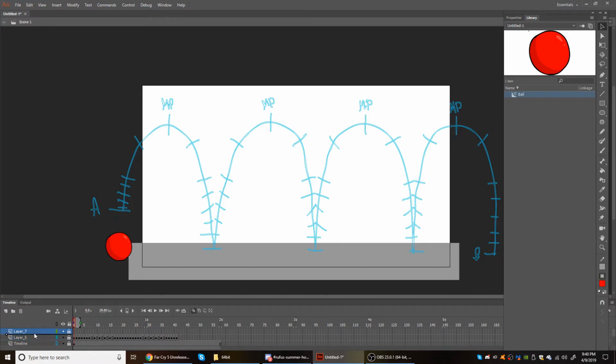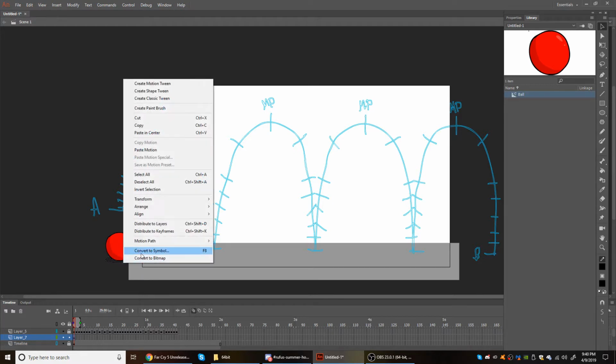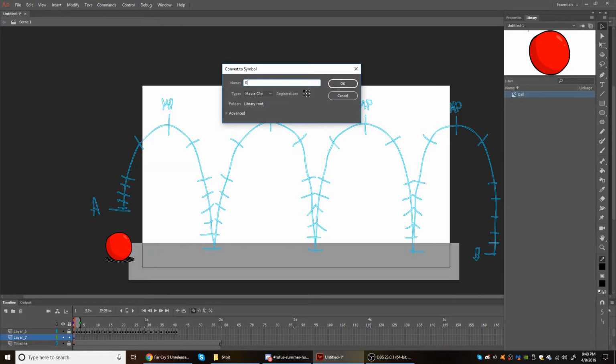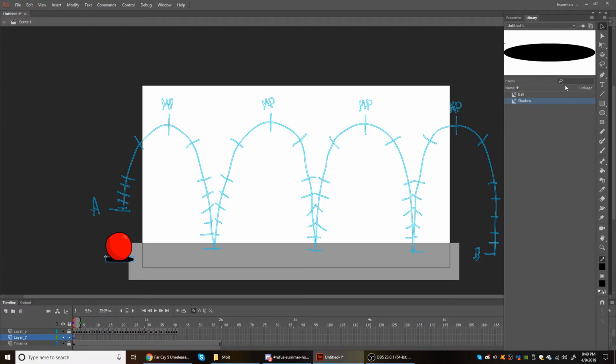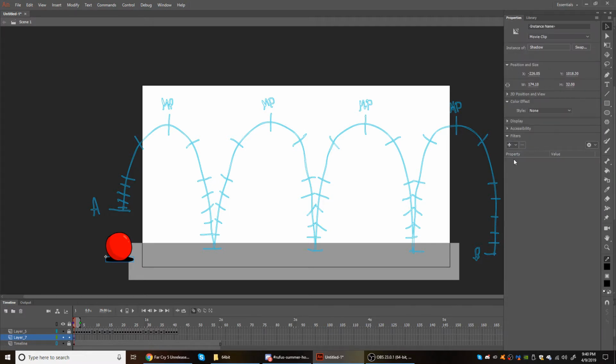If you wanted to, you can even go back as far as adding shadows. And that's really just taking the circle tool or the ellipse tool, and let me get a blank keyframe. And that's really just taking an ellipse tool, making this into a shadow object. Again, movie clip, and calling it shadow. Going all the way to properties and adding the filter of blur. And that's all you have to do.